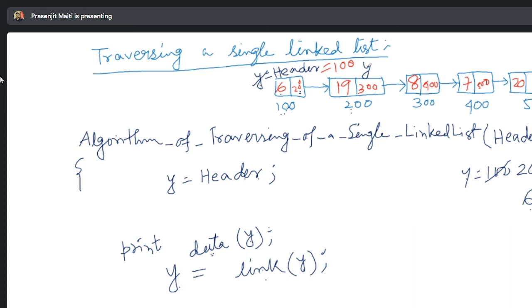Is this part clear to you? Yes, sir, clear. Any problem, tell me. It is very important, otherwise you will not be able to write any algorithm about a linked list. Sir, please explain y equals link of y once again.